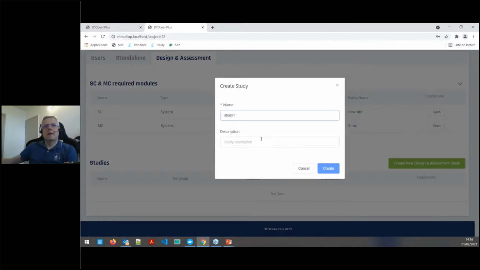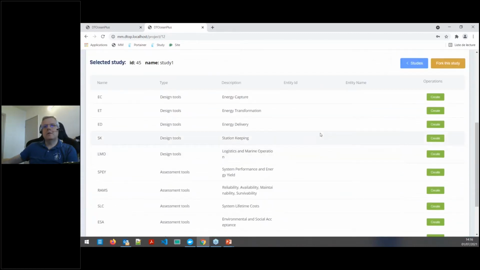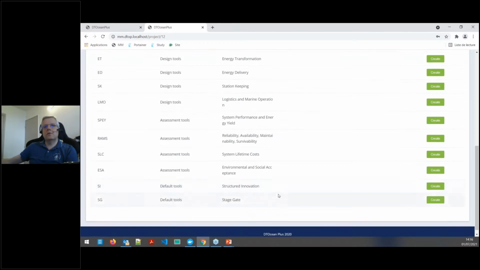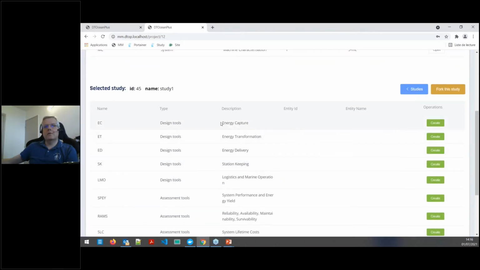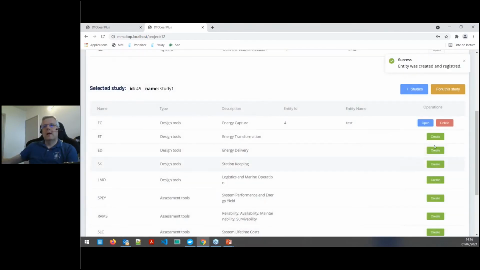So you can put a short description, for example, initial design. And then I can open this study, and here now I have all the different tools which are available, and I can start opening those tools. So I need to instantiate those tools, so I can create, for example, something for the energy capture module. Here I can use default values. And now I can open this tool.